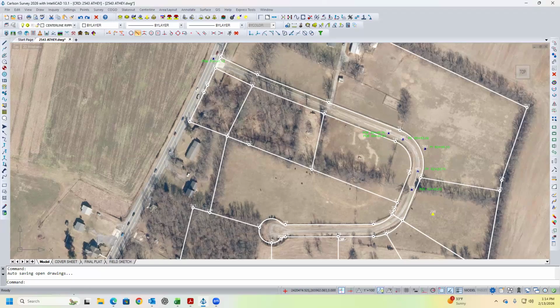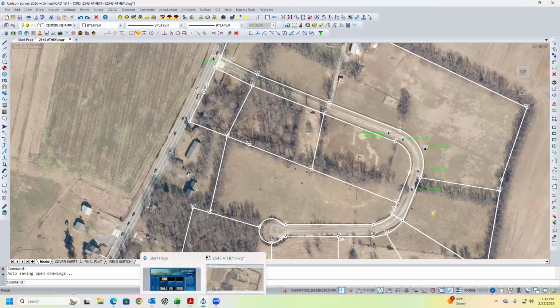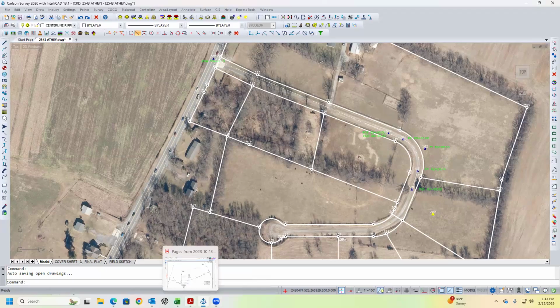Now, the other thing that you can do, what was the date of that right-of-way file that you got from GAI? Is it relatively recent, it looks like?